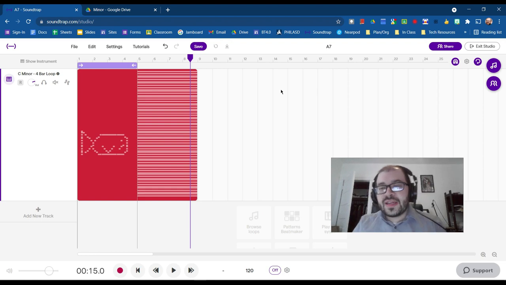So that is it. Those are the foundation activities. Hopefully you got a lot out of that. We're going to be referring back to these lessons and these tools throughout the year, building on them and getting better at using these tools.